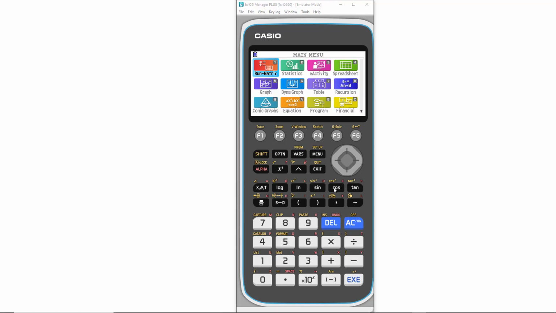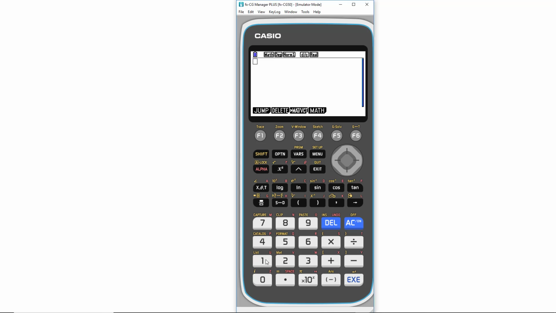Hi, in this video I'm going to show you how you can evaluate logs to any base on a Casio FX-CG50. It's also relevant for the Casio FX-9860 as the buttons are in the same place and the functions work just the same. So to start with, we need to go into mode 1, just the normal calculator mode.